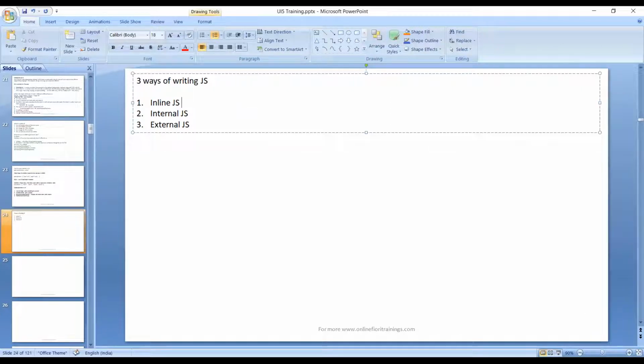In inline JavaScript, the code is written as usual at the HTML element level. It is written exactly at the HTML element level. At that level we write inline JavaScript.